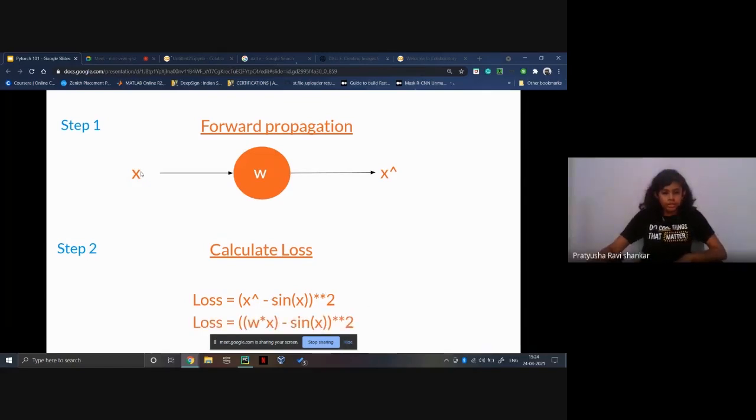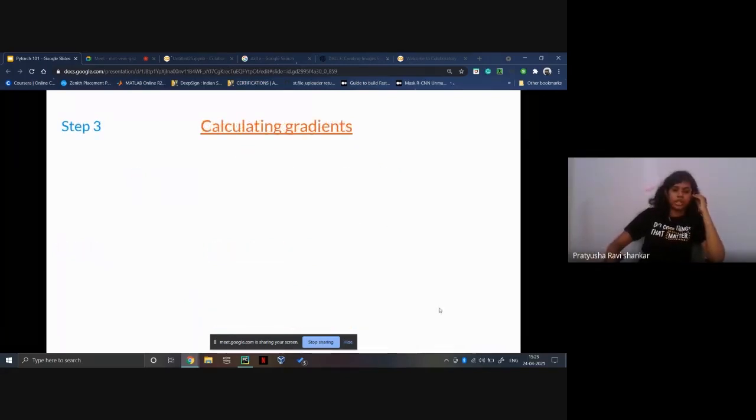So x cap is just multiplying x into w, the torch.mm which you saw, that is literally this thing. And if you subtract this from the actual value and raise it to the power of 2, that's how you calculate the loss. Then the third step is calculating gradients. As I mentioned, that's one of the important steps.